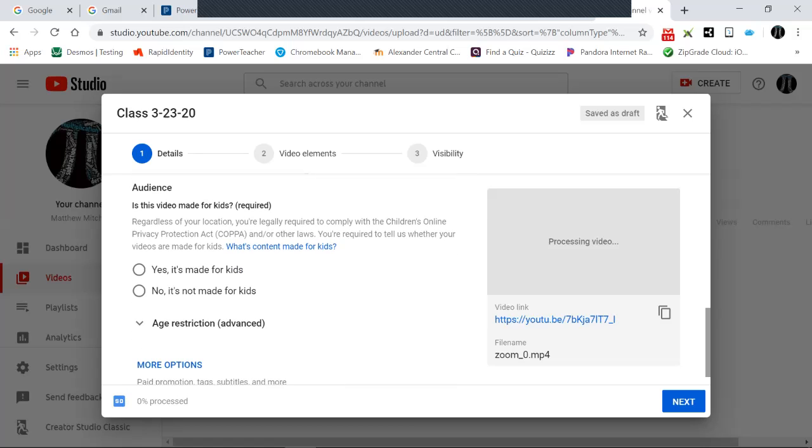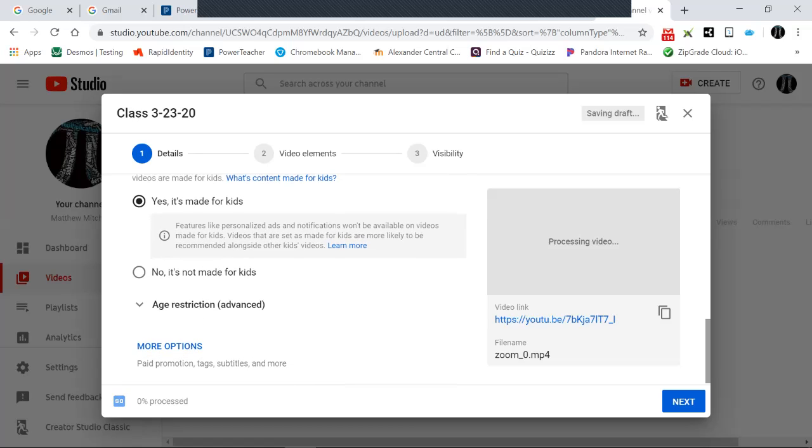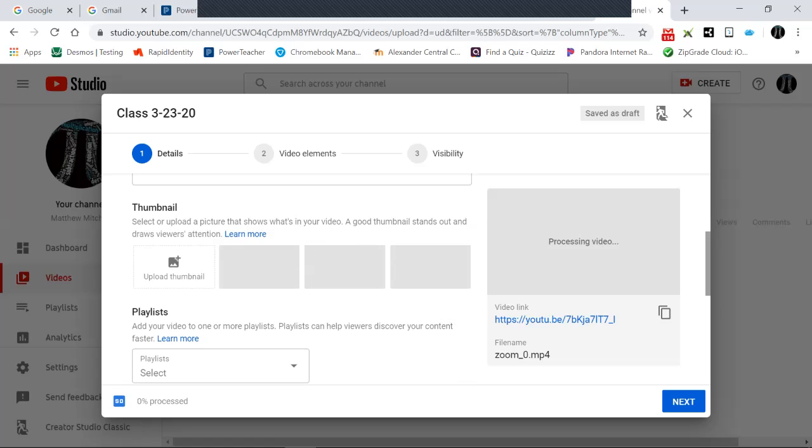One thing that is required is whether or not it's made for kids. These guys being under 18, you have to select yes. What that does is make sure they're not aiming ads at them that are inappropriate for children. And that's a federal law they have to follow, so they don't have any choice about that. I'm going to skip that for right now. It'll pick one at random if you don't.